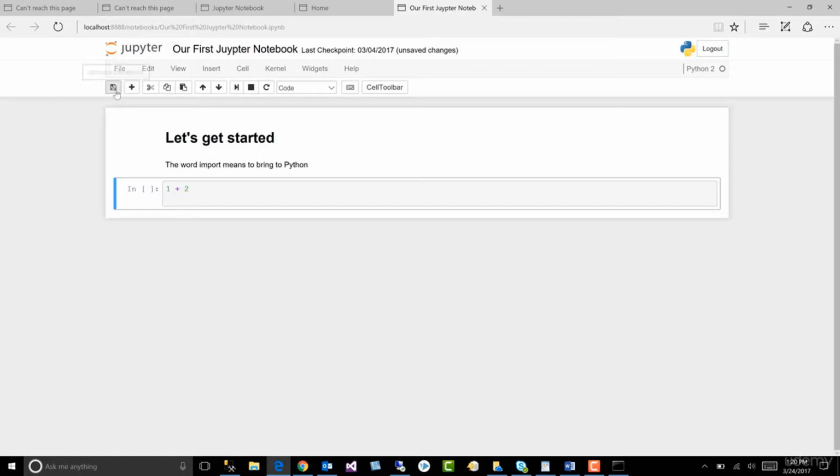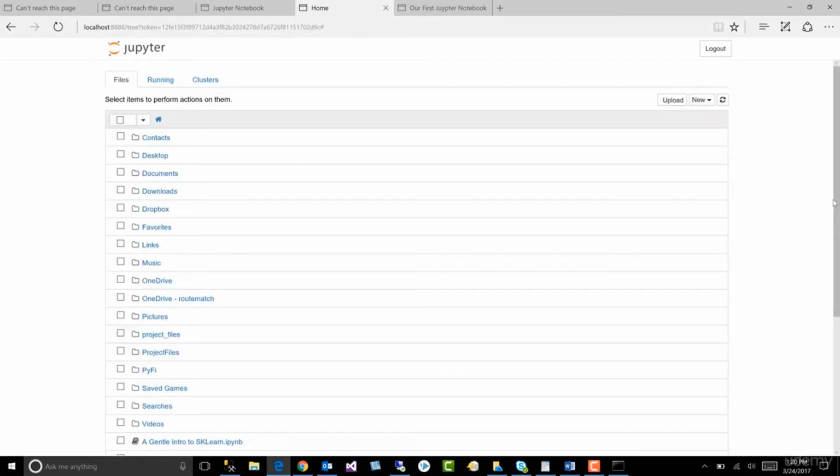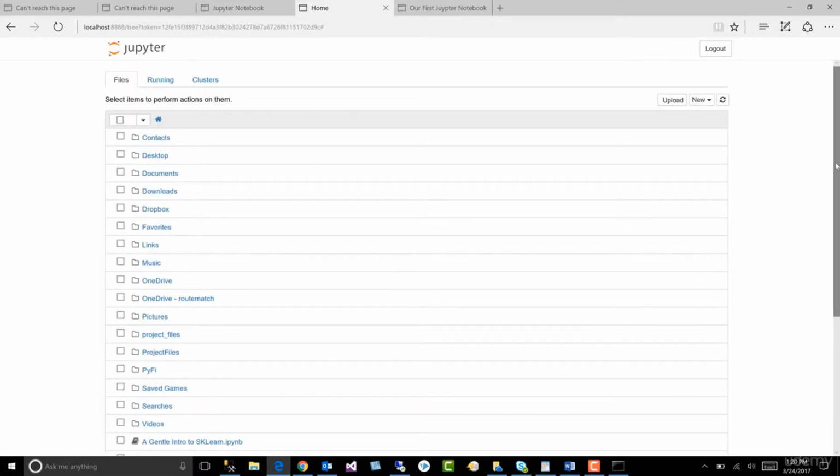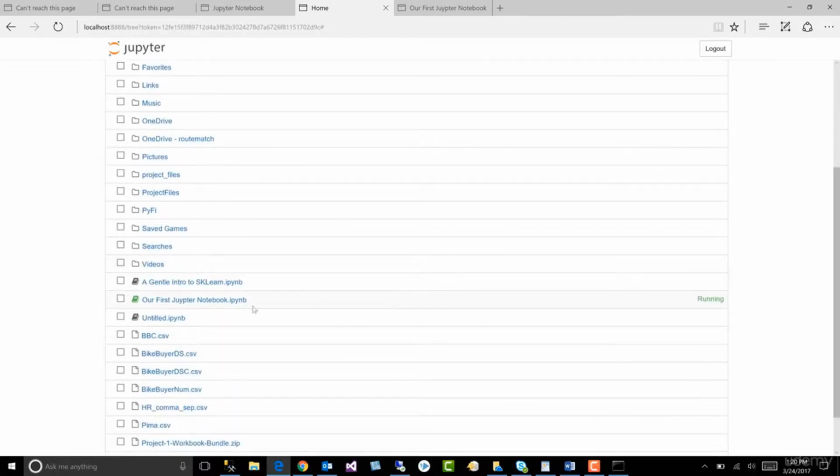All right, we can save anytime we want. This is kind of like forcing a save. It will auto-save every few seconds as you're working through the code. But again, you can force a save anytime you like. All right. Let's move back to the home page for a second. On our home page we can see what notebooks are running. So let's come down here and we can see our first Jupyter notebook is running.